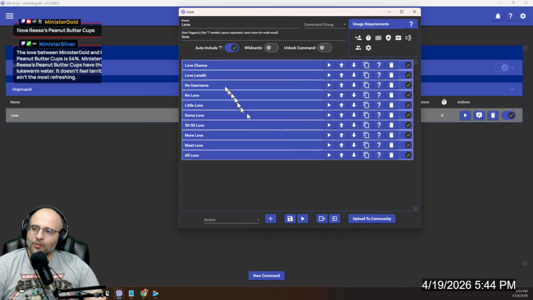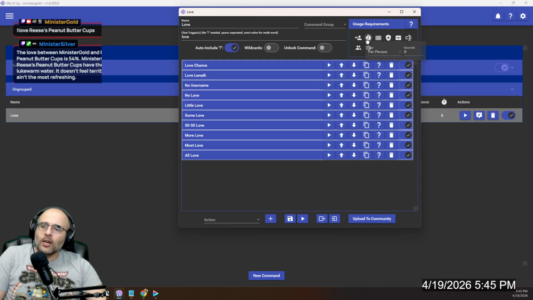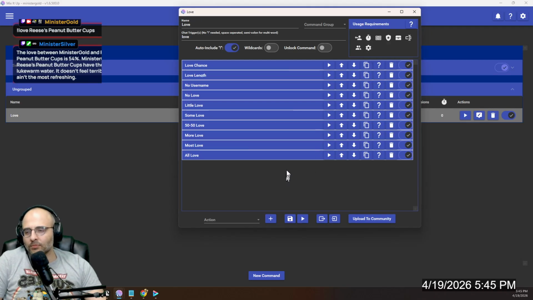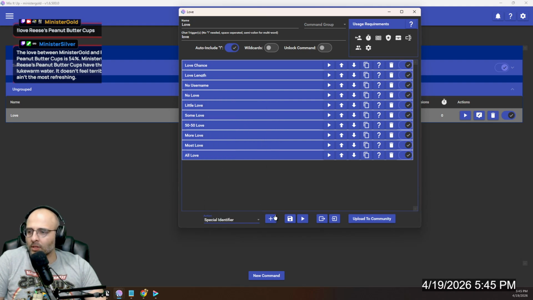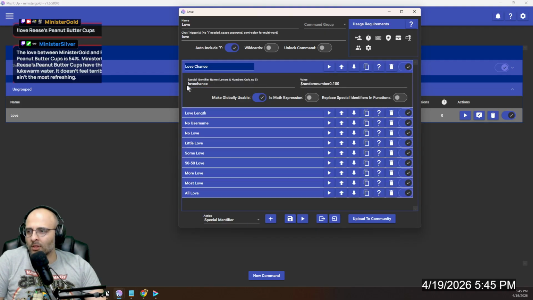So at the very top, the name is love, the trigger is love. For the user role, it's fine as user. For the cooldown, I put 60 seconds per person, just so it doesn't get spammed too much. For the special identifier, I'm calling it love chance. Make it globally usable. Make it a value $random number 0:100, so that'll give you a random number between 0 and 100.